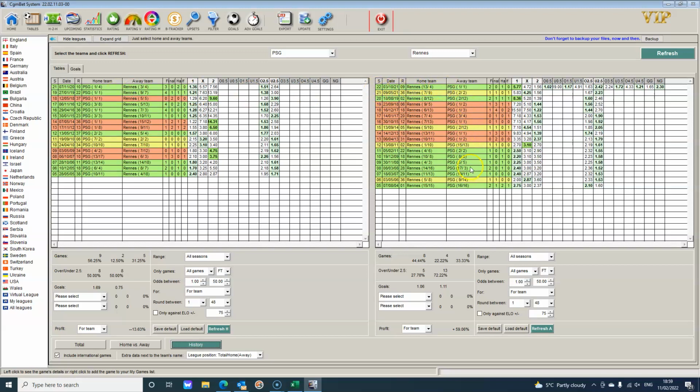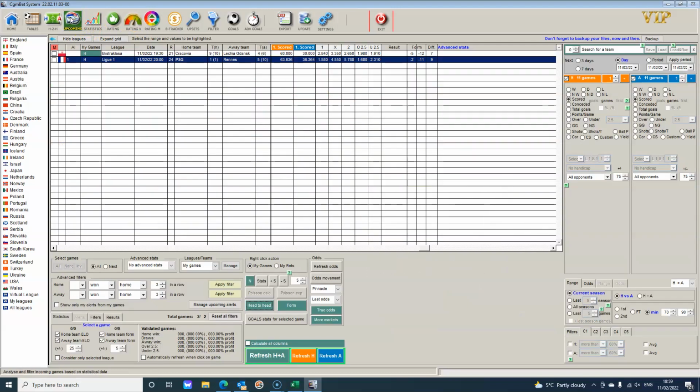Even away from home, it's the same story. Paris Saint-Germain are a strong team. So you can see that Paris Saint-Germain are favourites to win it, rightly so, and you'd expect at least maybe 2 to 3 goals in the game, which is fair to say on this.